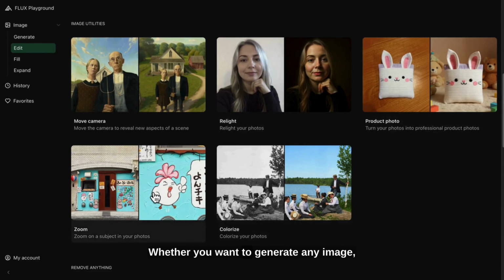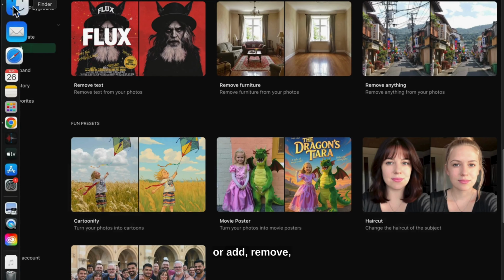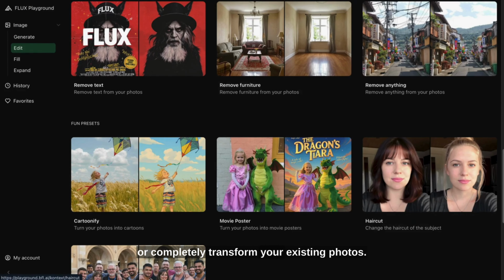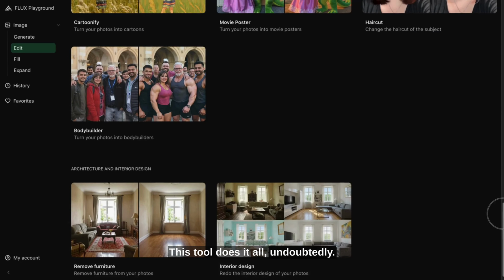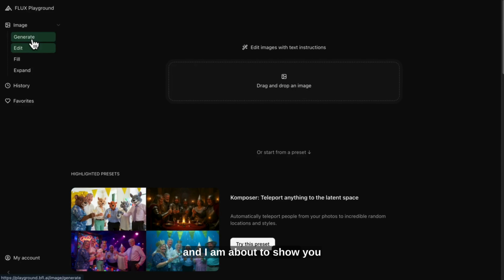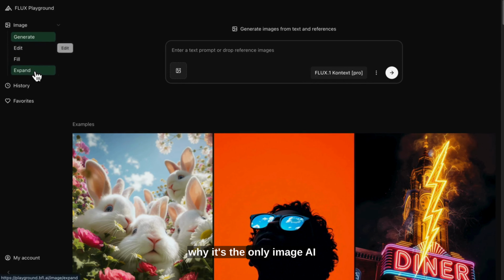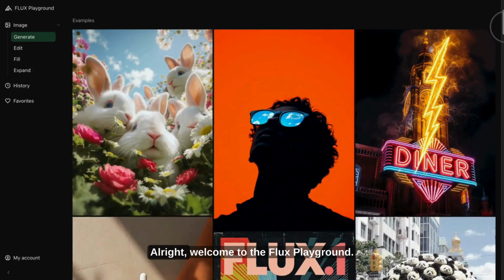Whether you want to generate any image you can possibly imagine from scratch, or add, remove, or completely transform your existing photos, this tool does it all, undoubtedly. This is FLUX Playground, and I am about to show you why it's the only image AI you will need from now on. Alright, welcome to the FLUX Playground.